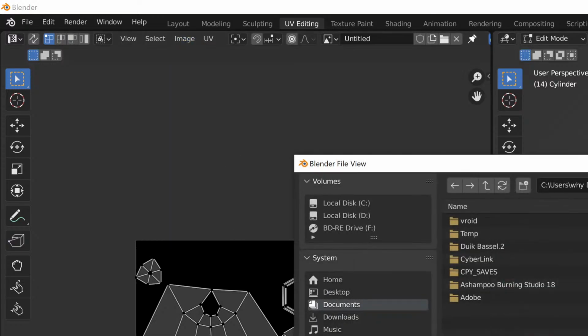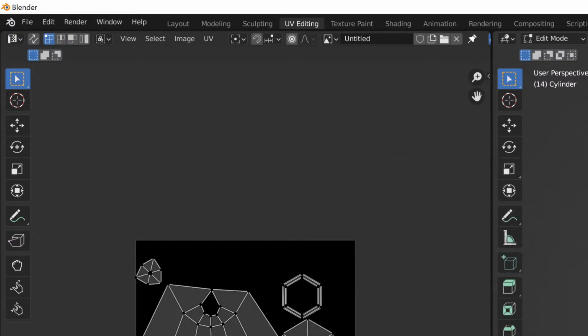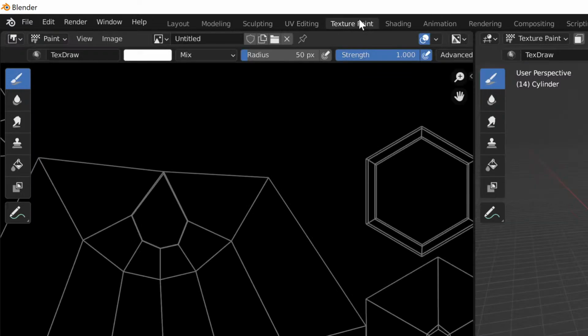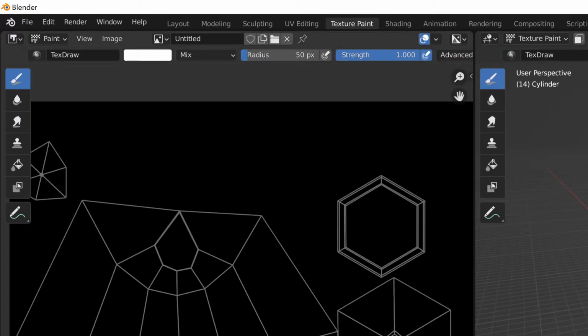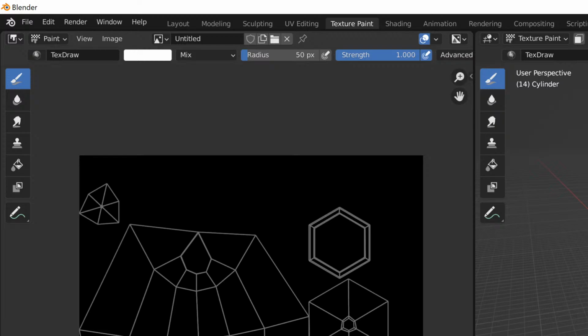Go to save as. I'm going to save it on the desktop right now. To do that, let's click pencil and then save it as PNG. Now we're going to texture hand paint the pencil. If you have a drawing tablet, it will be beneficial, even though if you don't have one, you can do it with your mouse.